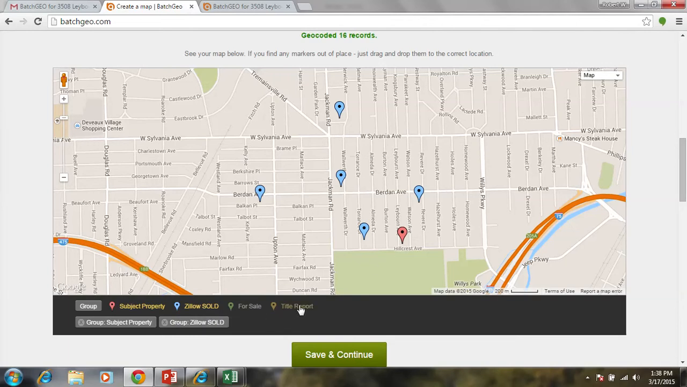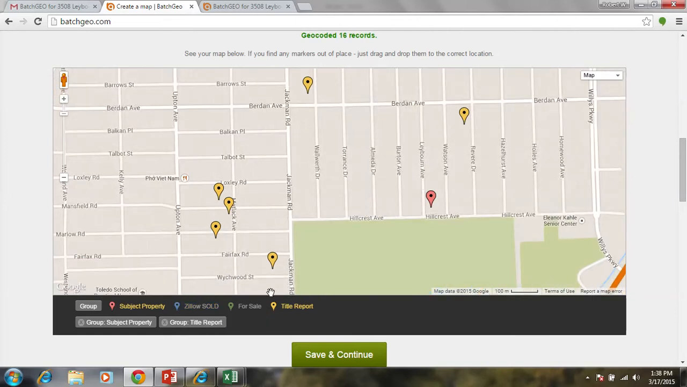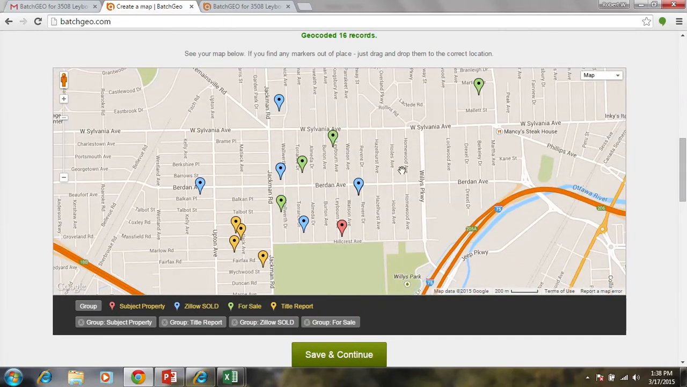If you want to see what the title report is, it's going to show you the added title reports. If we take away the Zillow, then it's only going to show the title reports as well as the subject property. But if you want to see all the properties, you simply highlight all the properties. What BatchGeo does a really good job of is showing you on a map, and this is Google Maps, where things are located.